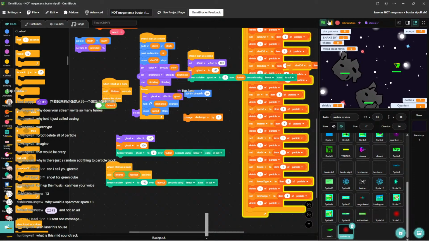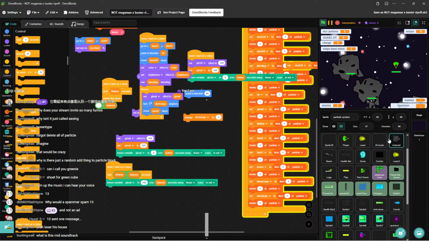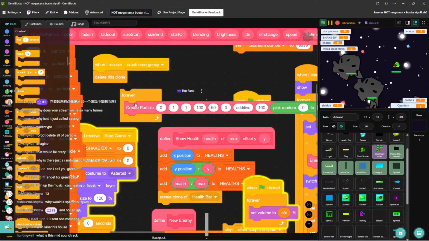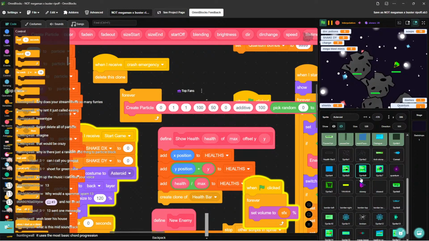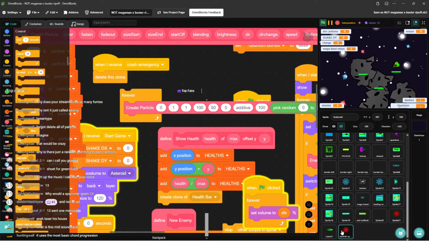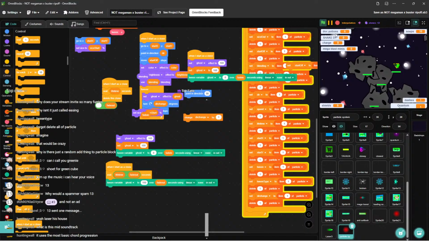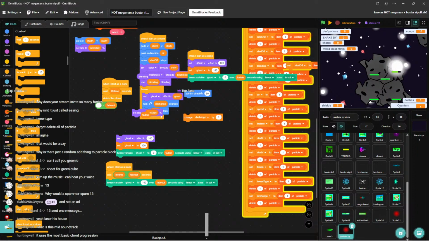So, let me see. This particle force uses the most basic chord progression. This is the most basic song on the entire soundtrack anyways. Whoops. The song is literally called generic level music. You're not gonna hear it much over the course of the game.